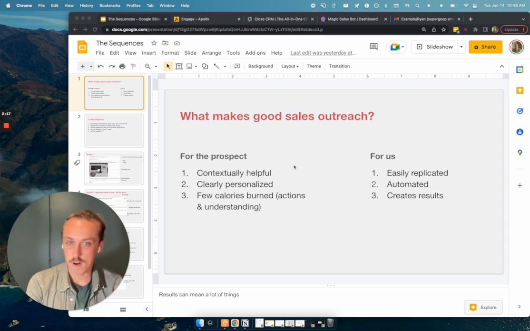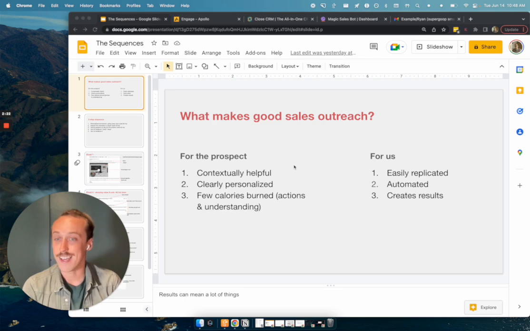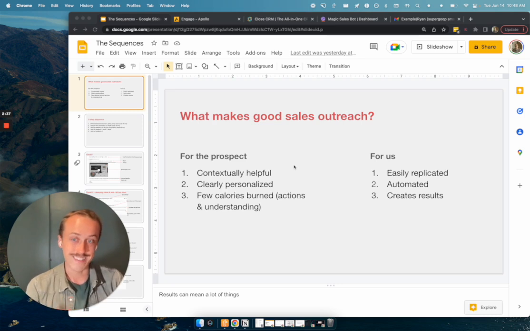The last part is it creates results, and results are pretty much anything that isn't no reply. Results are typically like, let's take a meeting, I'll hop on a phone with you, but it could also be like, this isn't relevant to me, it's more relevant to someone else, or no thank you, we already use this tool. That's data that's going to help you get better and learn really quickly and iterate on your next set of sales emails.